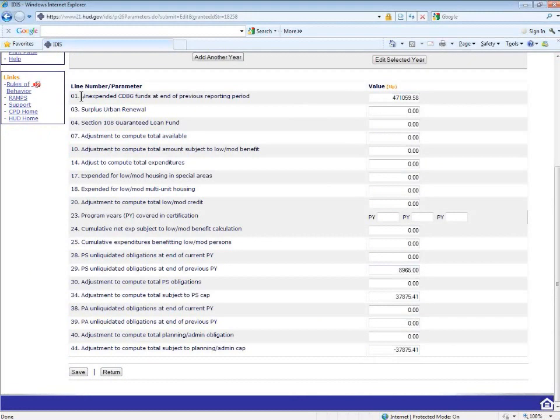And the very first one is unexpended CDBG funds at the end of the previous reporting period. Unless you're the best grantee in the world and you spend all of your CDBG funds every year before your program year is over, you're going to have to report something in this field, okay? So basically, this is just your balance of funds that you're carrying forward into the current program year. How do you know what to put in this field? Well, if you've been doing the PR26 correctly, let me go ahead and show you a version of it.